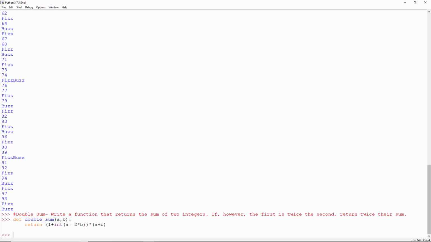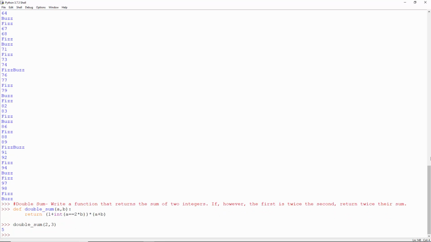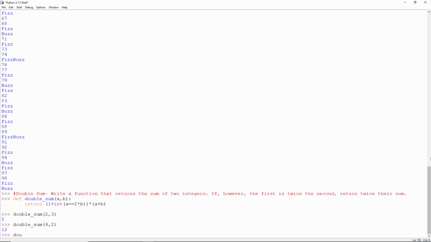1 plus 1 is 2. So it returns the double of the sum of a and b. And if they aren't equal, int of that is 0. So it returns 1 into the sum of a and b. Double sum of 2 and 3 is 5. 4 is double of 2, so 6 into 2, that is 12. Double sum of 4 and minus 2 is 2.